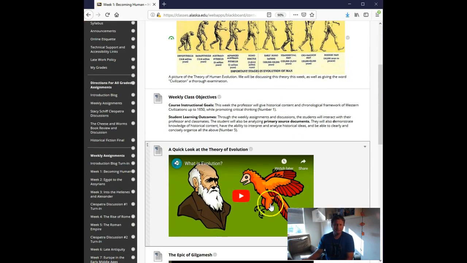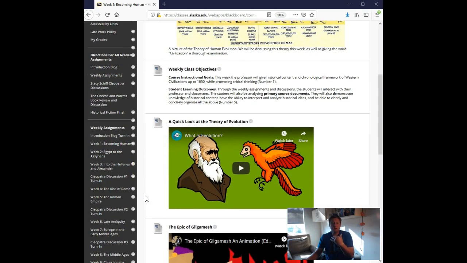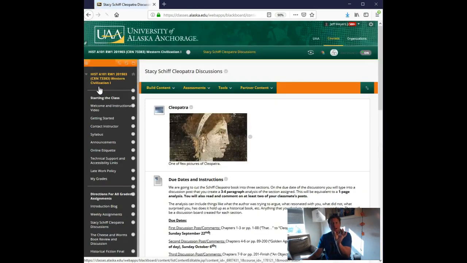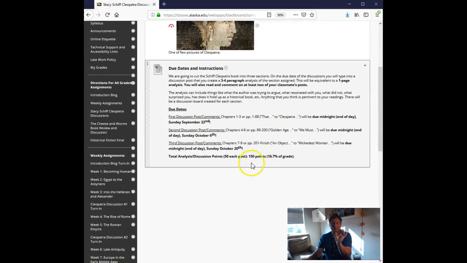Easy peasy. Now, the third thing you're going to be graded on, we're going to cut the Cleopatra book into three sections, and you're going to write like a 1 to 1.5 page analysis on each section in the discussion board, and then you're going to comment on your classmates. Your first discussion posts and comments are due at this time, Sunday, September 22nd, October 6th, and October 20th. So, your first discussion and posts are going to be through chapters 1 through 3.